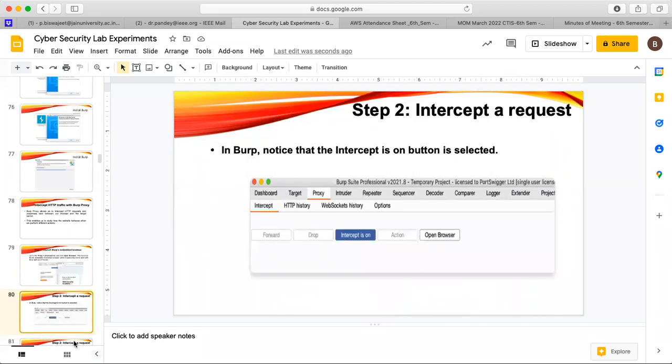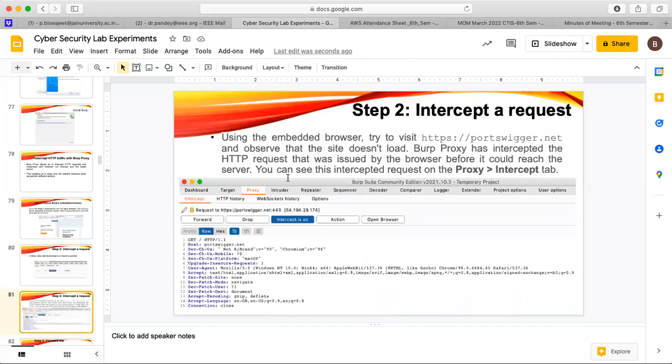Step 2. In Burp, we notice that the Intercept is on button is selected. Then, using the embedded browser, we try to visit a website and observe that the website does not load, because Burp Proxy has intercepted the HTTP request issued by the browser before it could reach the server. You can see the intercepted request on the Proxy Intercept tab.